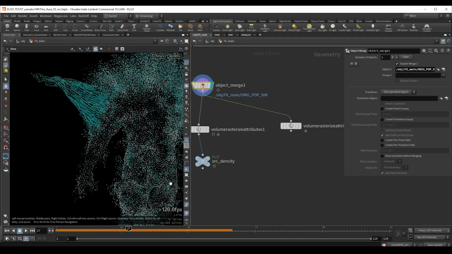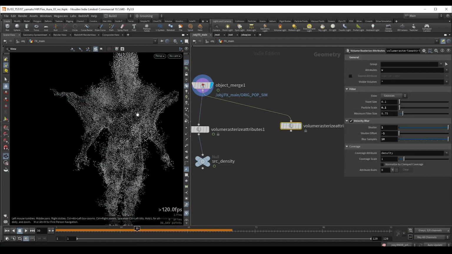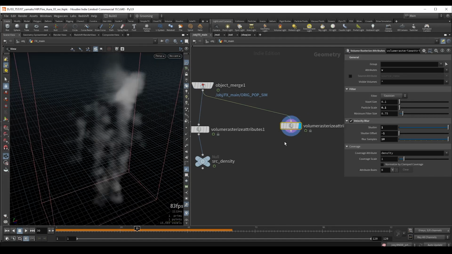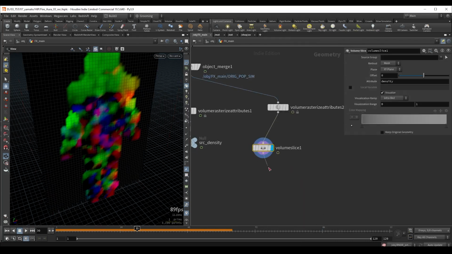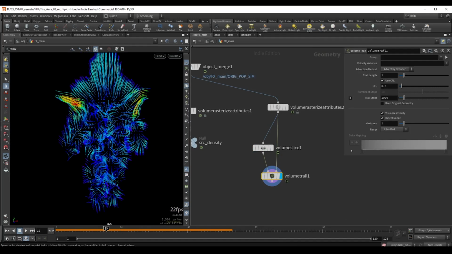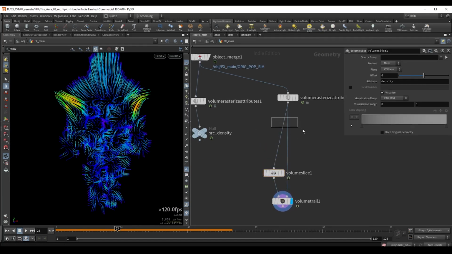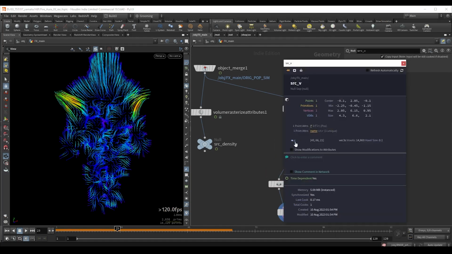So if I turn on the velocity display here, we can see the velocities for all of our points. And we are using these points to create this velocity field. By default, the display of this isn't really helpful for us. So we can do a volume slice from here, and plug this into a volume trail. If I visualize the result, we can better estimate how this velocity field looks. Let's maybe create a null here as well, and we can use this to point to this velocity field. So we will name this SRC-V. The volume name for this will be this V over here.